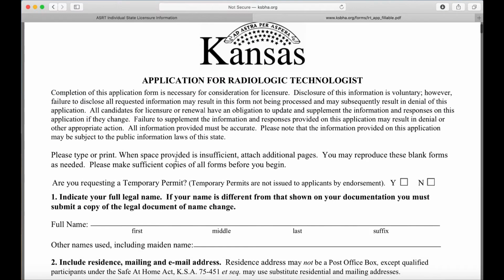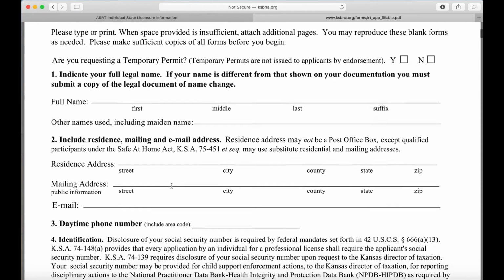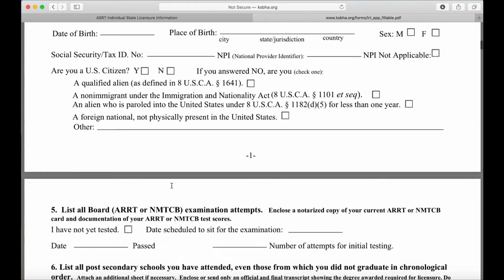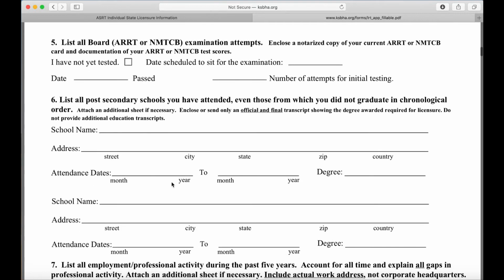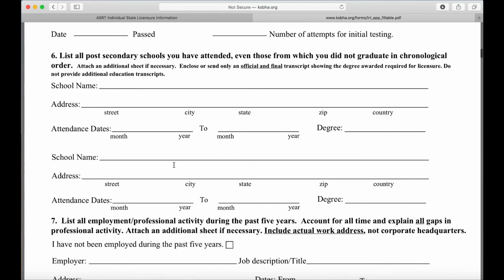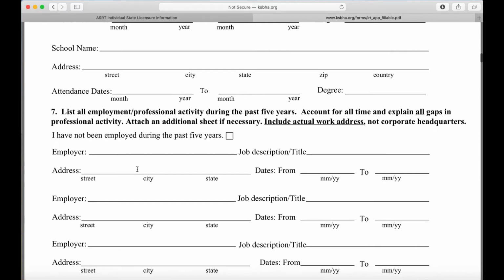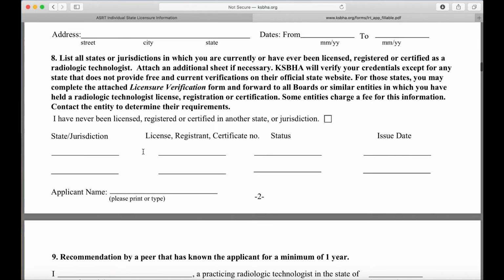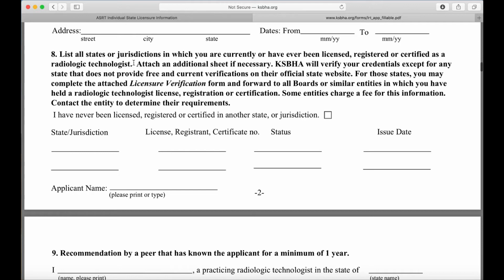So we're going to go ahead and read through all of this, answer these questions, name, address, and so on. We've seen these before. You're going to go ahead and fill this out, your school name, attendance dates, your employment history. And here's another one that wants all of the states that you've ever had a license in, ever. So we're going to fill this out.